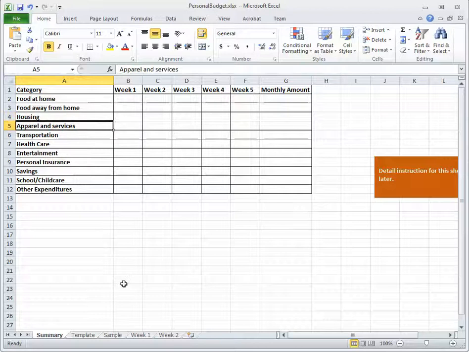And then apparel, so clothing, all the clothing that you buy, and services such as dry clean and things like that. And we have transportation, that could be gasoline that you buy for your car, bus fares you pay, and that sort of kind of things. And then healthcare, that'll be your health insurance premium or medications that you buy. And then entertainment, so that could be your cable bill, movie tickets, concerts and things like that.